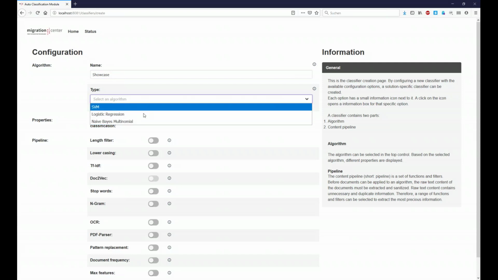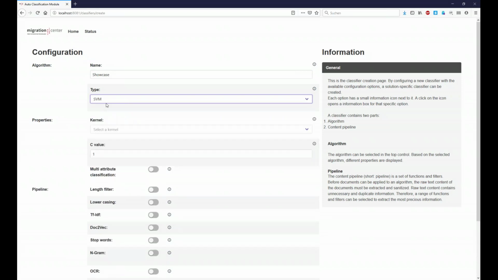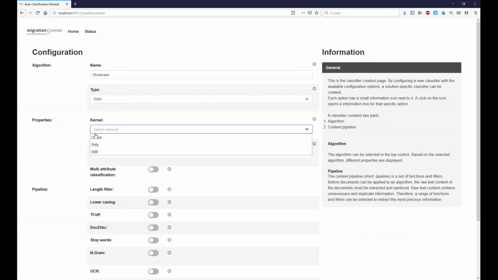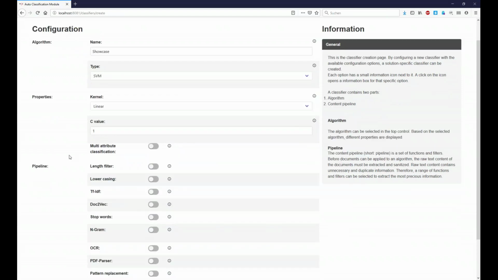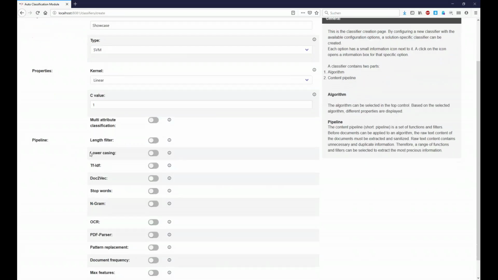Then we select the type. We can select one of three algorithms. We will go with the SVM algorithm. Every one of those algorithms has its areas where it is useful, but for us the SVM, the support vector machine, is sufficient. Then we have properties. Every algorithm has its own settings and parameters we can set. For the SVM, we just go with the linear kernel. It really performs well on text content. And we leave the C value at its default.